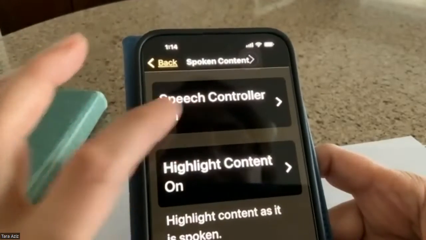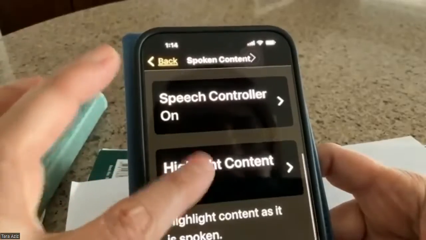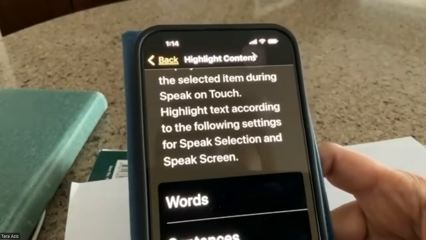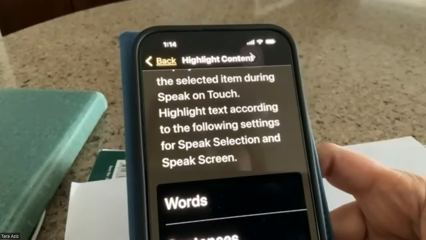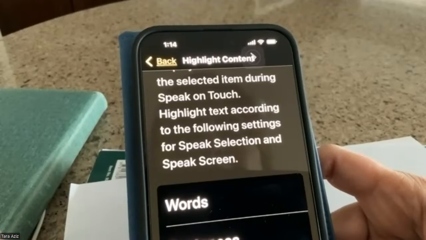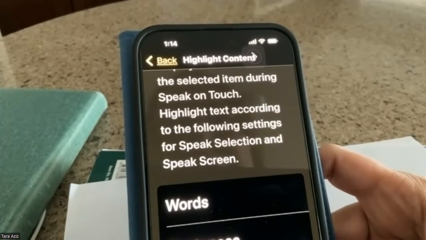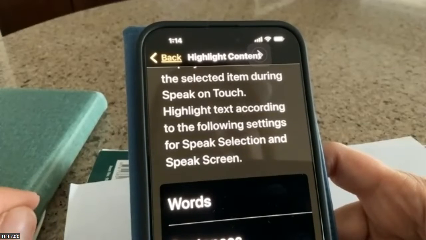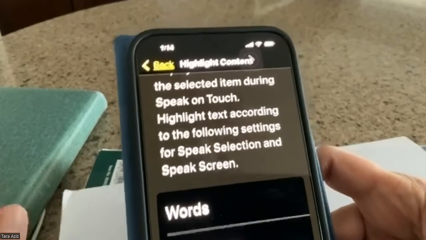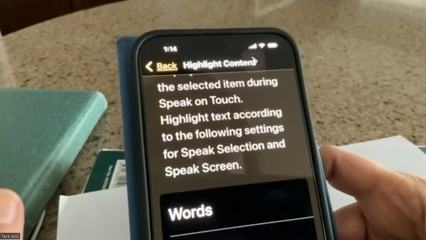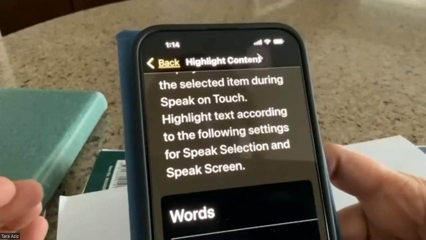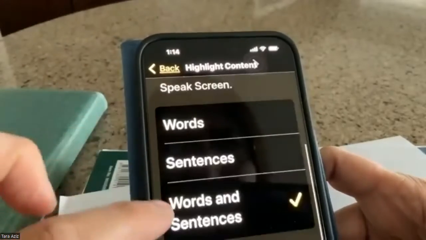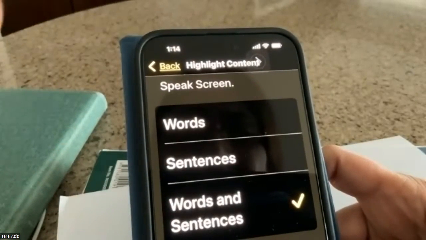After the speech controller, we have highlight content, which I have enabled as well. What does this do? If we have a paragraph to read, it will highlight it for us. For instance, the paragraph itself will be a light yellow, and then the word that it's reading will be light blue. These are the default colors, which you can always change. But it just helps us follow where it's reading. So I have it on word and sentences. So it highlights all these.